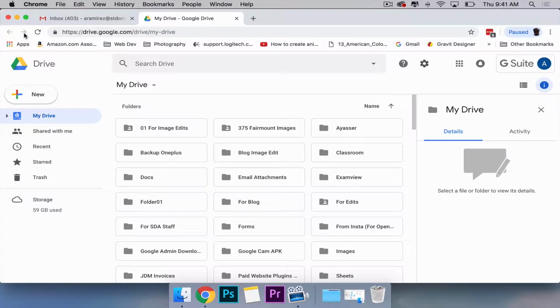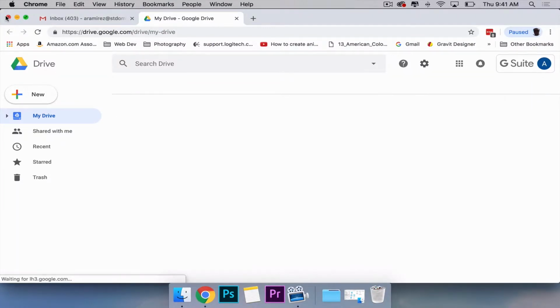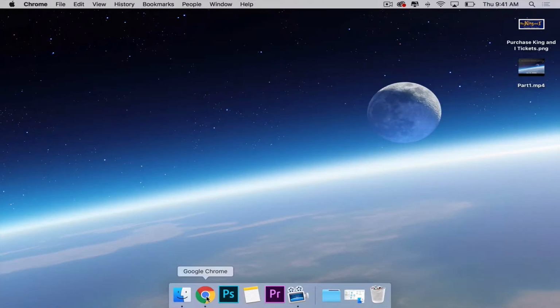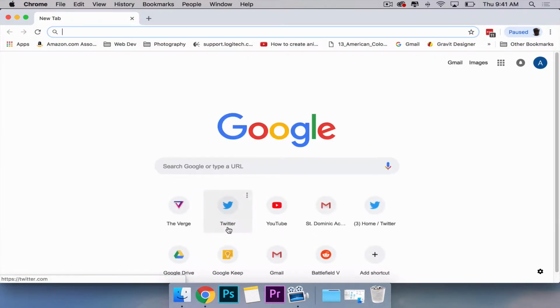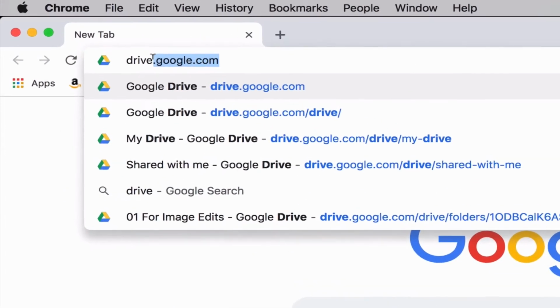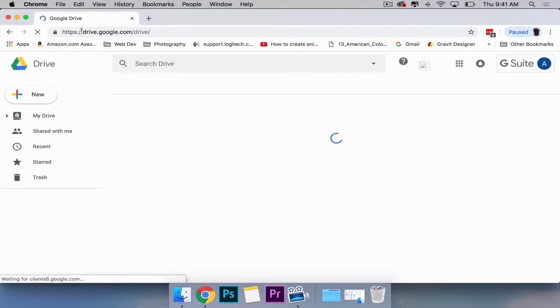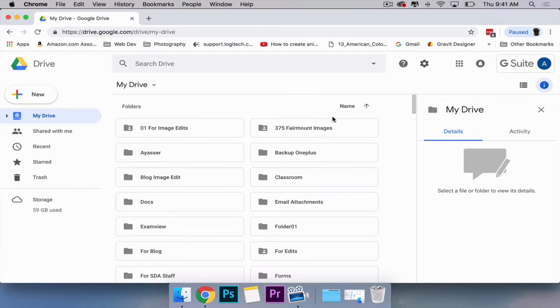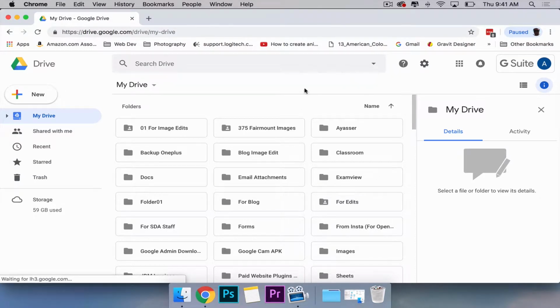Let's take a look at another way of accessing it. Let's say I don't have that open at all and I'm opening my browser for the first time. I can just type in drive.google.com. And since I'm signed into my email, it just brings me right into Drive. If you were not signed in, it'll just ask you to sign in. Just be sure to use your school email address and you should have access.